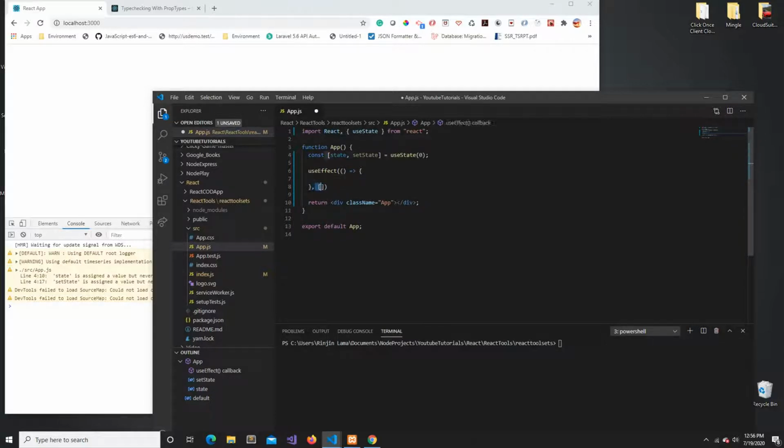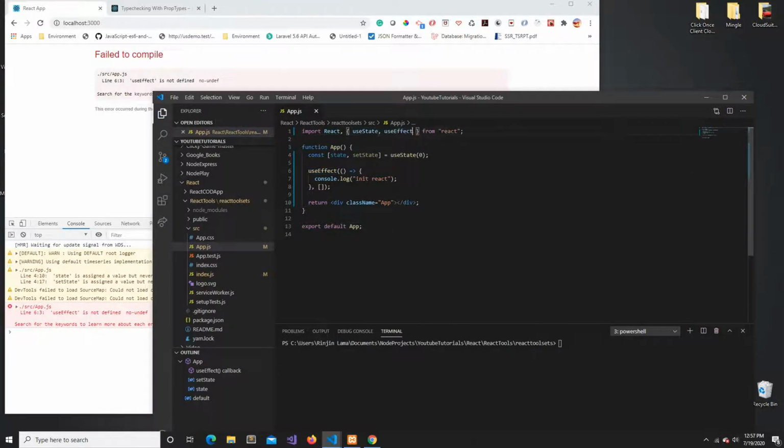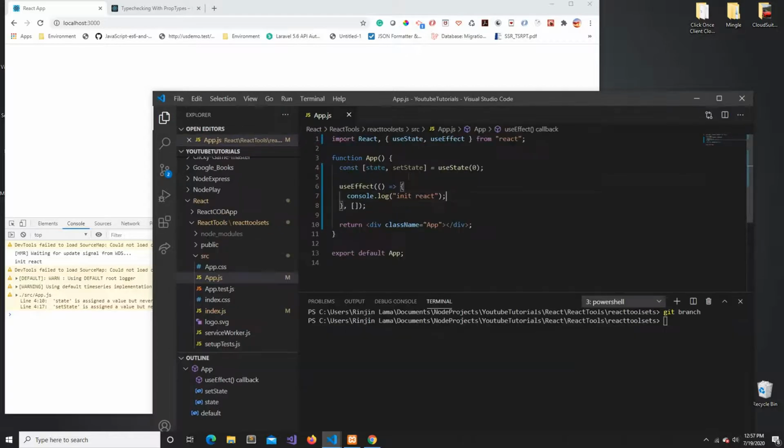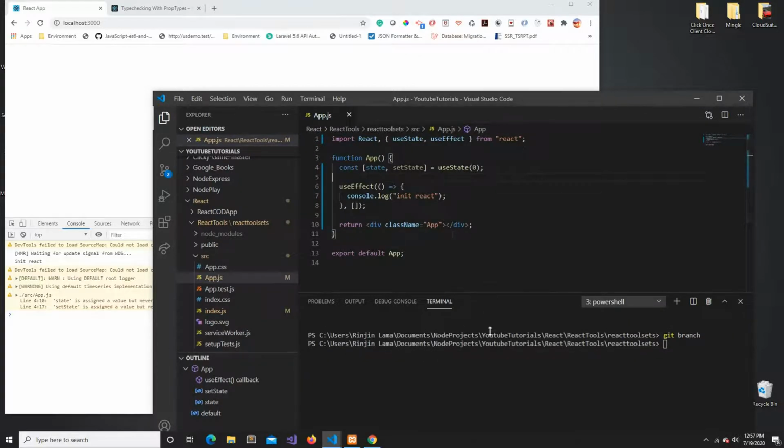Now I'm going to go back to my project, delete this first, and delete this also. I'm going to put a blank array as my second parameter here. The first parameter is a function. This is the initializing life cycle of React. If I use useEffect, yes, I need to import it from React, otherwise it doesn't know what it is. If I use this now, React will print on my console in the back here.